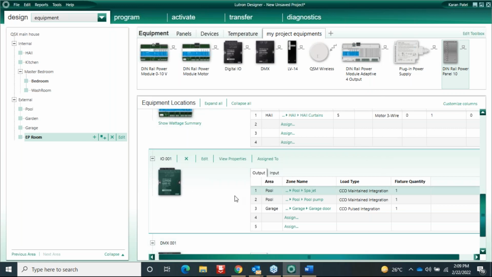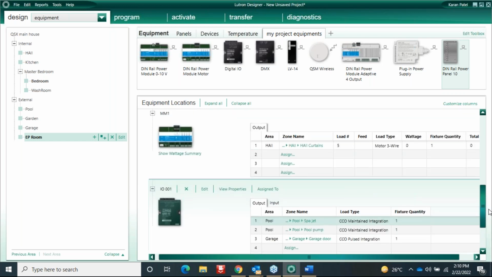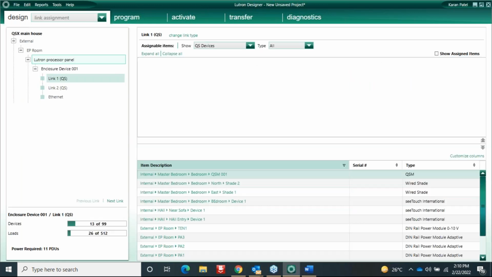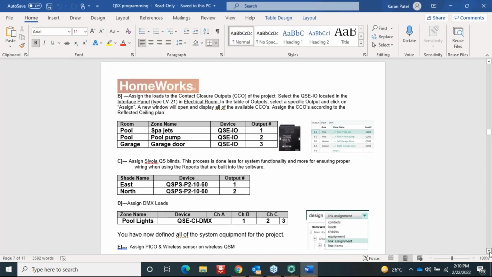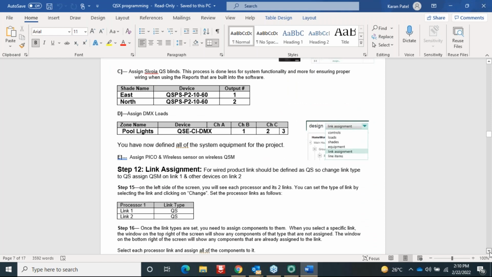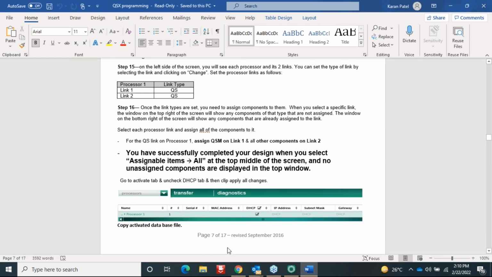Okay, so we added the electrical items like backend equipment, and then we assigned the loads. Assigning will start from switching, 0 to 10 volt and then phase dimming, then assigning the loads on digital IO, DMX, QSM, and the power supply. And finally we have linked them all together with the help of the link assignment tab, and here we can choose. So we have finished up to page number 7. Page number 7 is done.